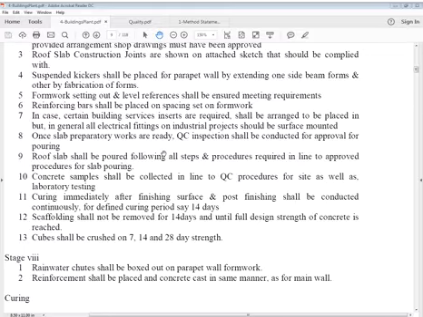Formwork setting out and level references shall be ensured, meeting requirements. Reinforcing bars shall be placed on spacing set on the formwork. In case certain building services inserts, meaning inserts cast in concrete or partly cast in concrete, are required, they shall be arranged to be placed in. But in general, all electrical fittings on industrial projects should be surface mounted. That's okay for industrial projects.